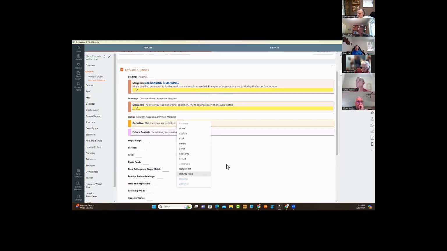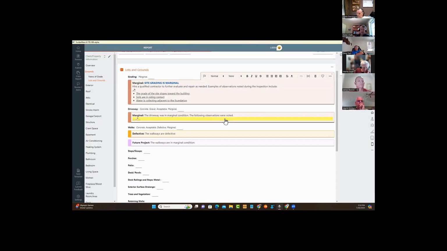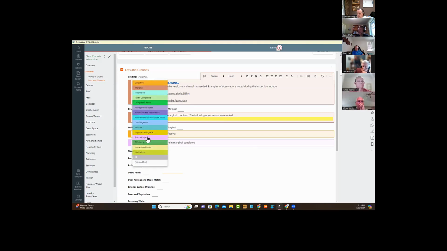But one of the incredible things that we're starting to innovate with Scribeware is with these gunny sacks, you don't need very many comments now. So you don't need to build out millions of comments. So this one is, site grading is marginal. Hire somebody to fix it. Well, what's wrong? I only made this as kind of a demo, but we could check that the grade of the site slopes toward the building and soils are in siding contact. Water's collecting adjacent to the foundation. So kind of neat, you really don't need that many comments. You can build out a comment where all this stuff's in one comment. And then if you wanted to call it a future project or whatever, you could change it. And by changing it, it would stay.